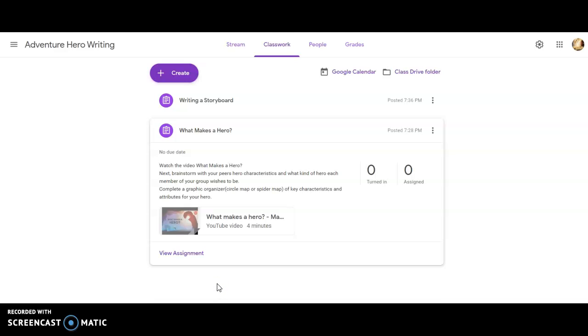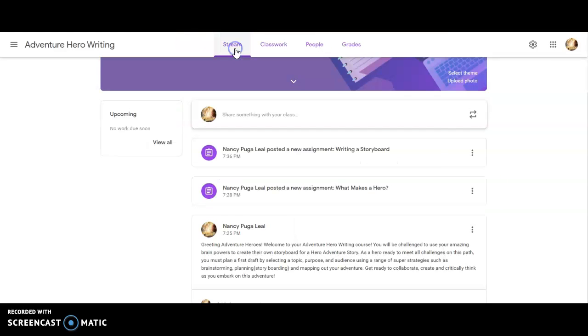I also created an assignment with a video on what makes a hero, and here they will brainstorm with their peers in their group characteristics of heroes and the kind of hero each member of their group wishes to be. And they will complete a graphic organizer, either a circle map or a spider map, of all the key characteristics and attributes of their hero. So those are the first 2 assignments that I created in this Adventure Hero Writing class.